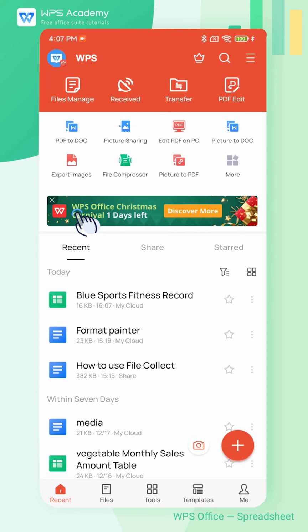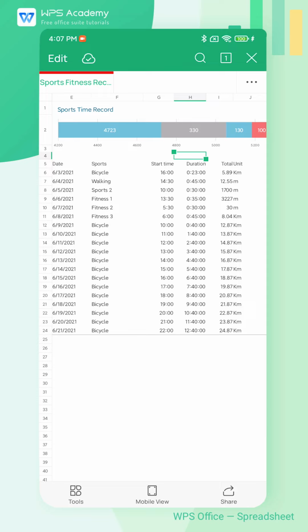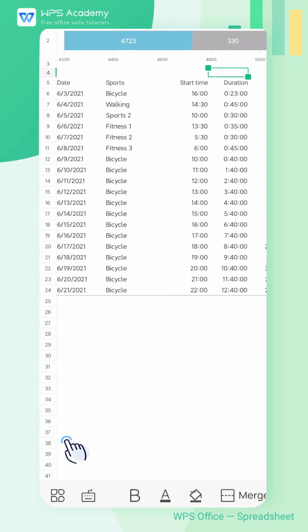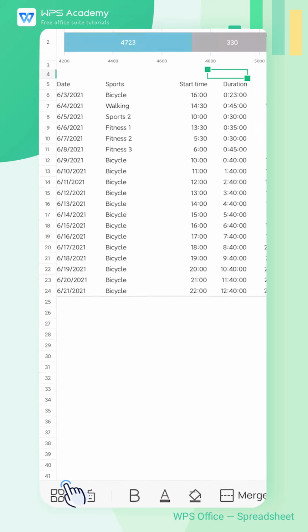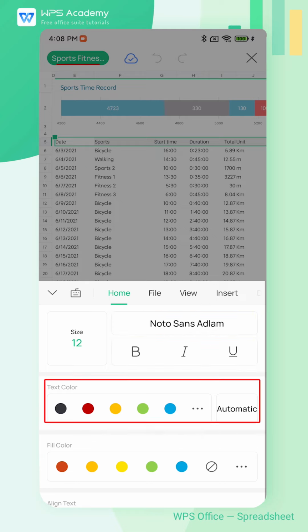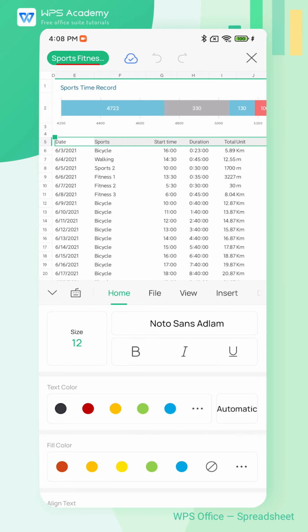When we use tables to record data, we often need to set the text formatting to give the table a nicer look. Take this table as an example. Click Edit to open Tools. In the Home tab, we can set the font, text effects, size, text color, fill color, and so on.